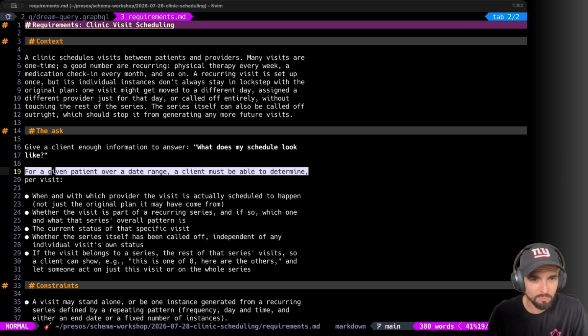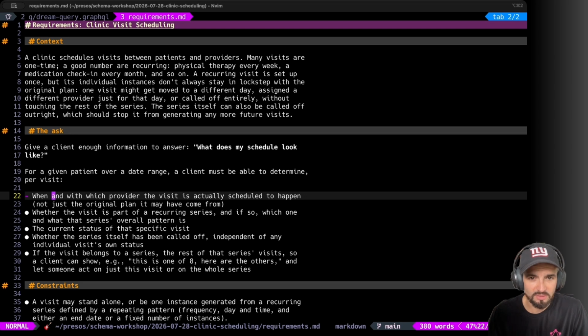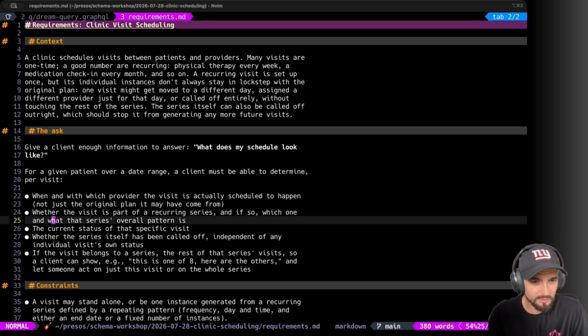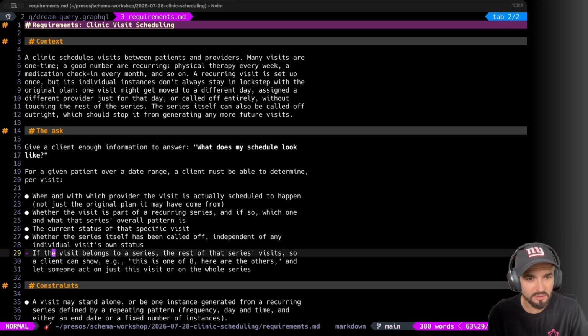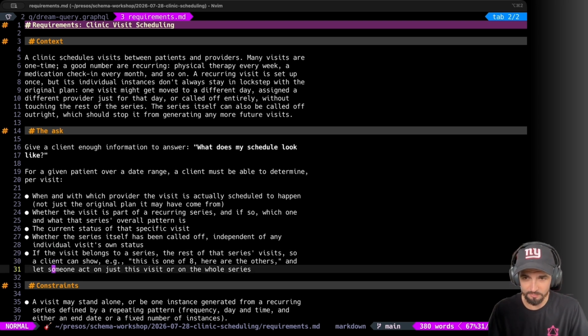Fair enough. For a given patient over a date range, a client must be able to determine per visit when and which provider the visit is actually scheduled to happen, not just the original plan it may have come from, whether the visit is part of a recurring series, and if so, which one, and what that series' overall pattern is, the current status of that specific visit, whether the series itself has been called off independent of any individual visit's own status, interesting, and if the visit belongs to a series, the rest of that series' visits, so that a client can show, for example, this is one of 8, here are the others, and let someone act upon just this visit or on the whole series.